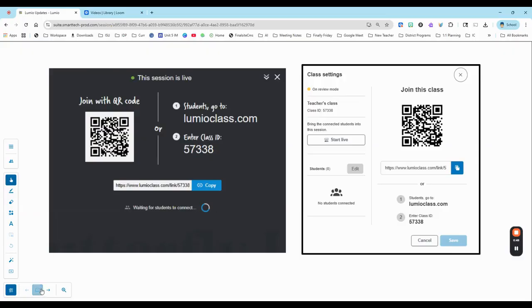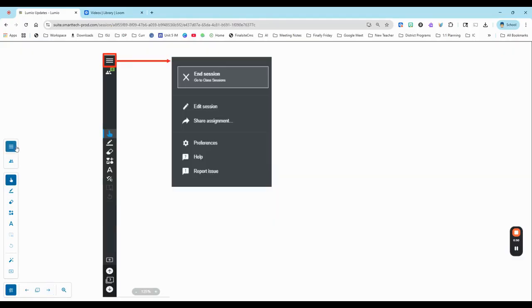All right, on the far left, you'll notice here I have my toolbar. And what's new here is I can actually click on the little Lumio icon and make all those tools disappear. So it gives me a little bit more room on the left side for my presentation. And anytime I need a tool, I can click on that icon and have access to those tools.